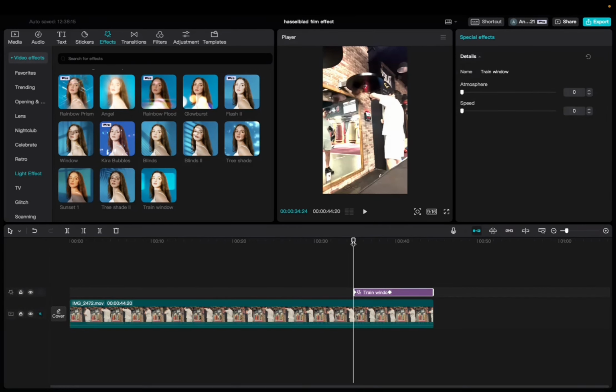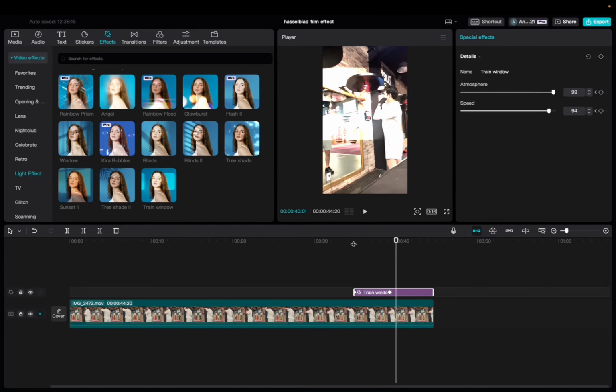And you guys can see how it is utilized. And there you have the train window effect.